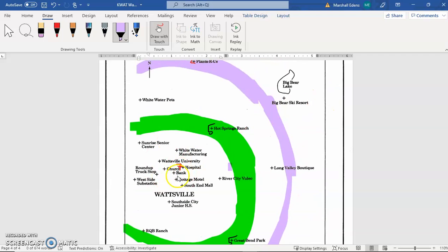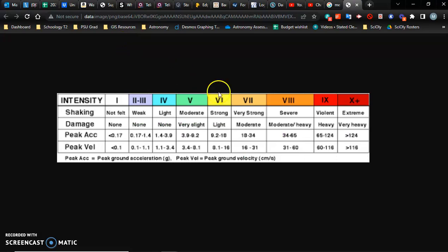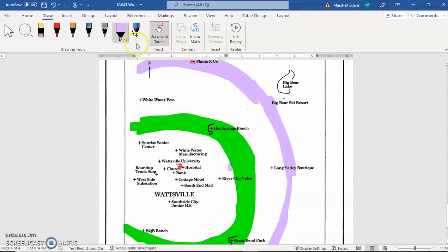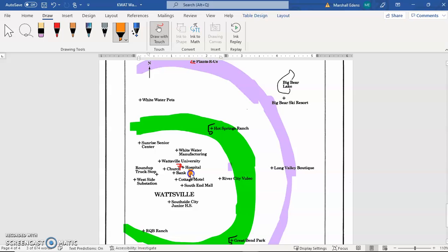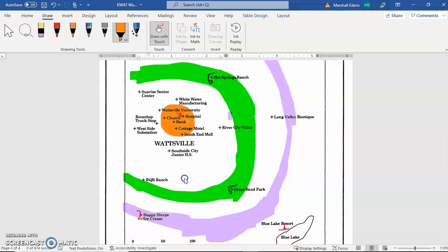And if there was a bunch of 7s here in the middle, 7s would be like a light orange. So I'll go ahead and paint that in as an orange area, okay? And so it's going to end up looking a bit like a bullseye. What you're creating is called an isoseismic map.